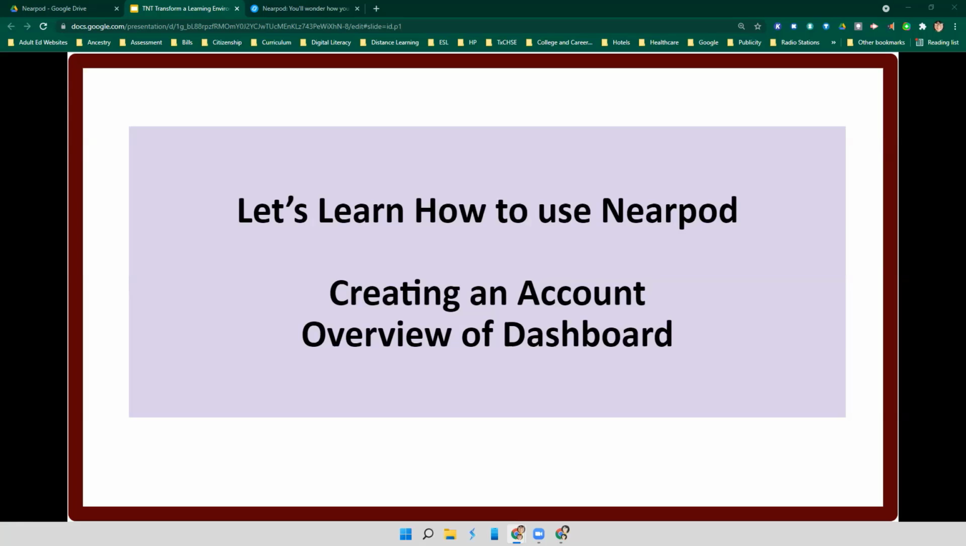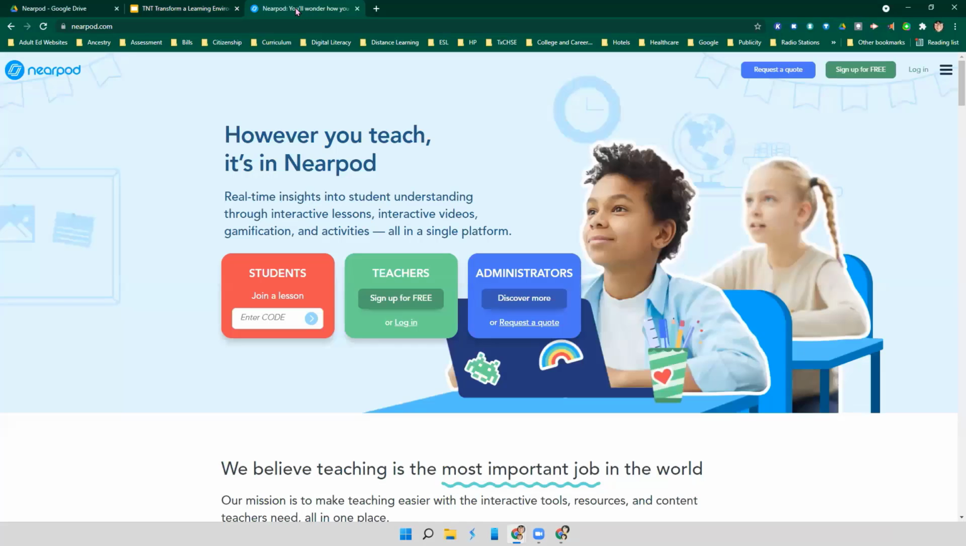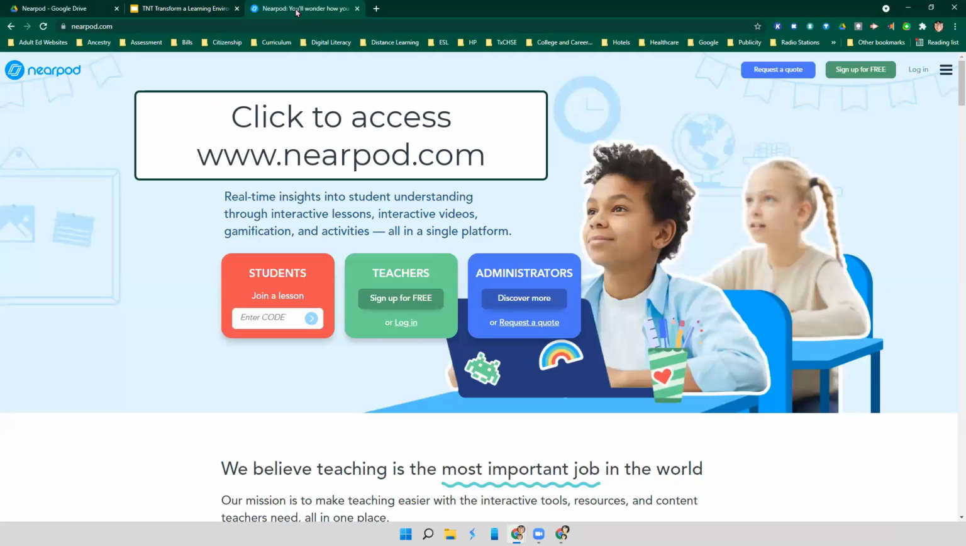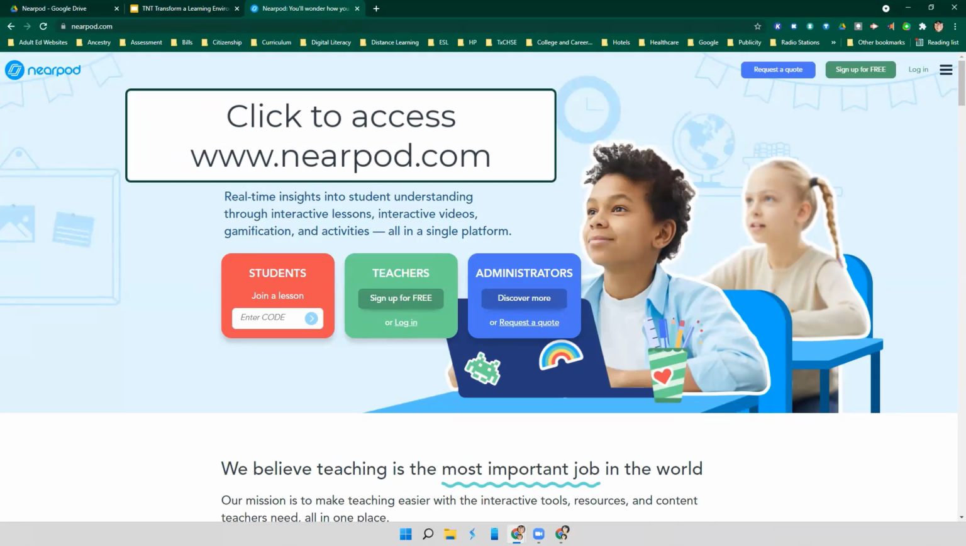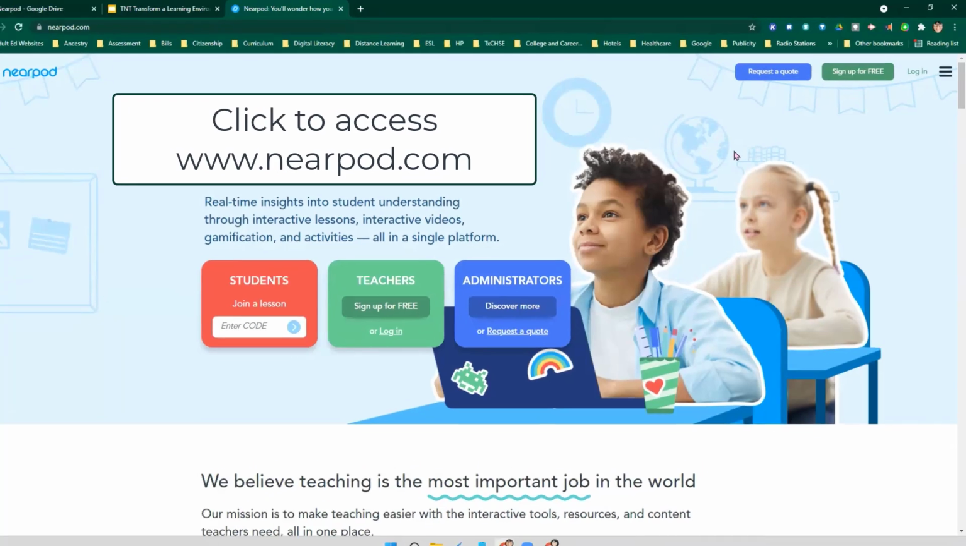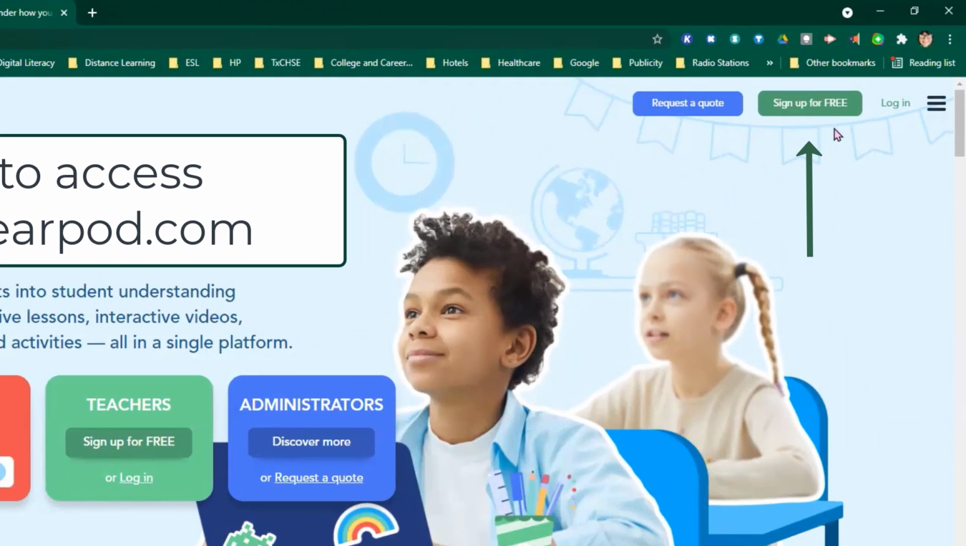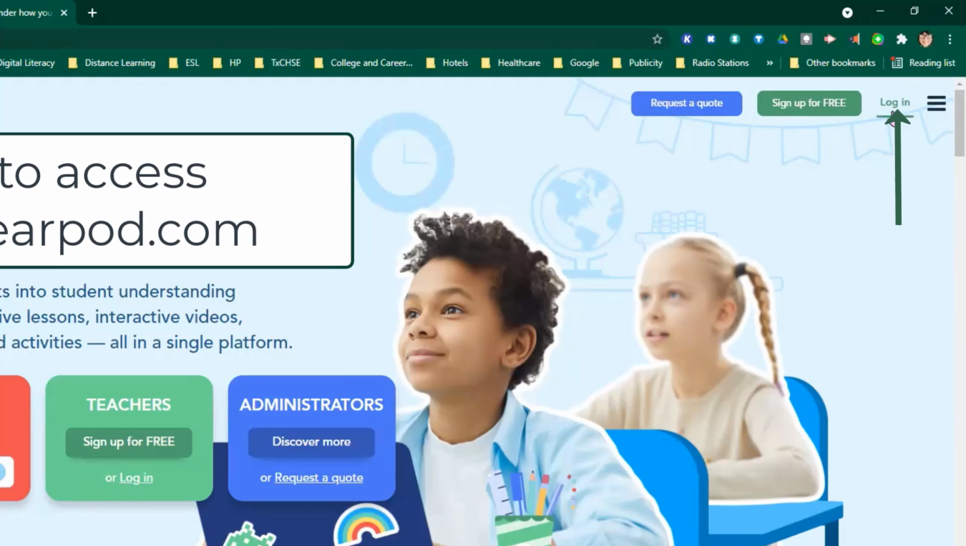Awesome. Okay, so let's have some fun. Let's learn about Nearpod. So how you create an account is you go to nearpod.com. When you get to nearpod.com, up in the top corner, there's a button that says sign up for free. Or if you already have an account, you can click login.